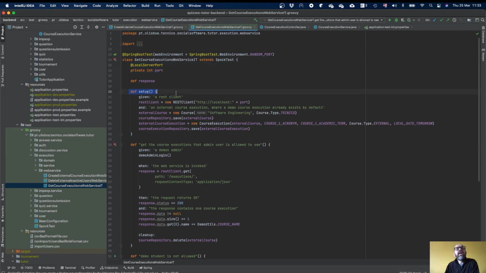Then I have a setup, and this setup gives a REST client. I define the REST client here. My test is going to run on localhost and on that port, which is a random port; it tries to find one that is empty. And I create an external course where a demo course execution already exists by default. So I use this code to create the course and to create the course execution. I'm using course type external there, and it is an external course.